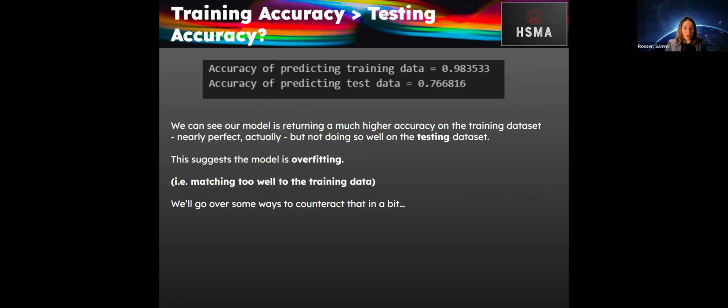And we can see here that our model is actually returning a much higher accuracy on the training data set. It's nearly perfect on our training data set, and it's not doing very well in our testing data set. And all that suggests is that our model is overfitting. It's matching too well to the training data set. We'll go over some ways to counteract that specifically within decision trees, but as I say, decision trees are prone to doing this. You will often see this pattern of really good performance on your training data and substandard performance on your test data. It's learned not necessarily the patterns, it's learned the nuance of those data points, not the real patterns.